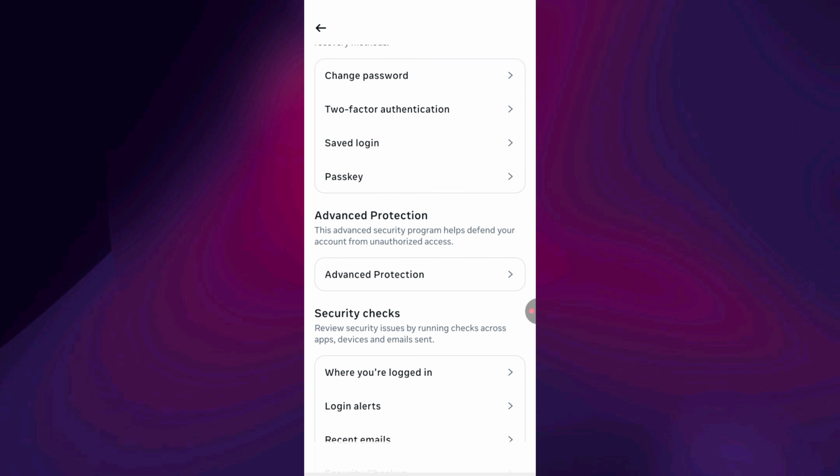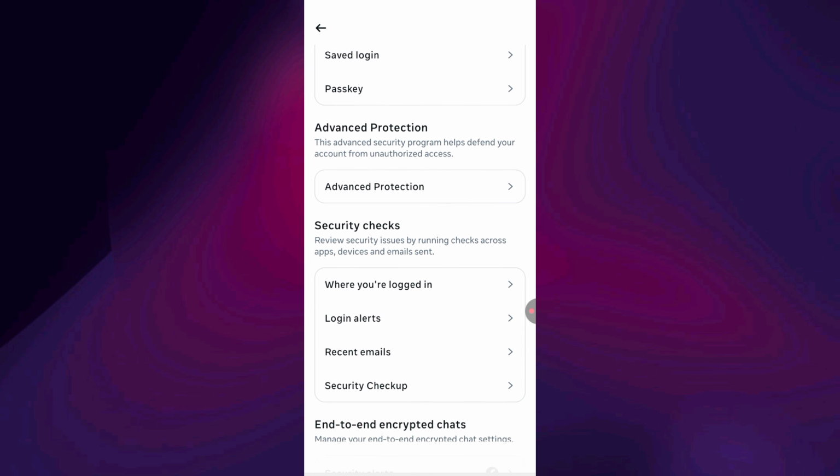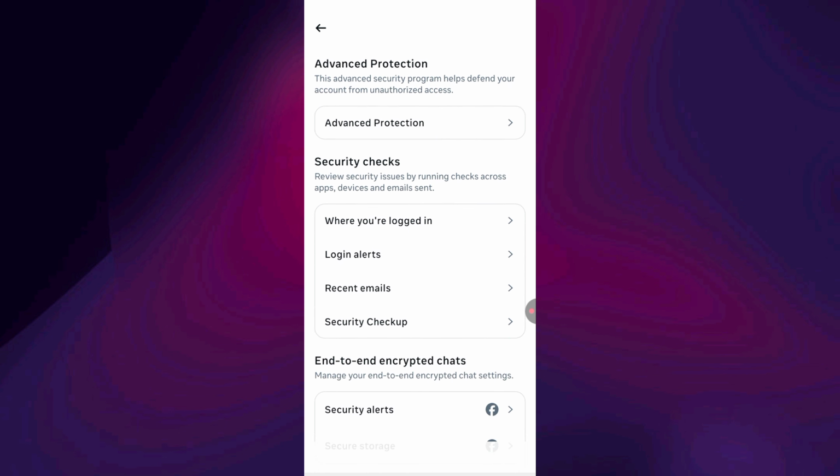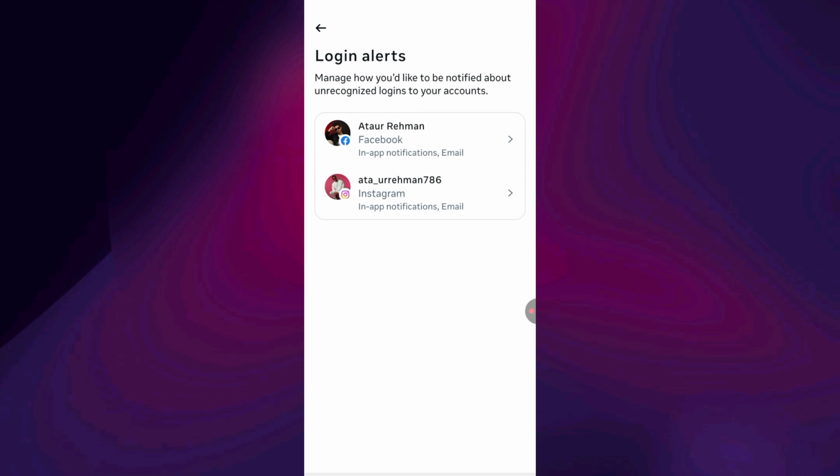Step 3. Locate login alerts. Look for the Security Checks section at the bottom and tap on Login Alerts. You will see a list of the accounts linked to your Meta identity. Tap on your specific Facebook profile.